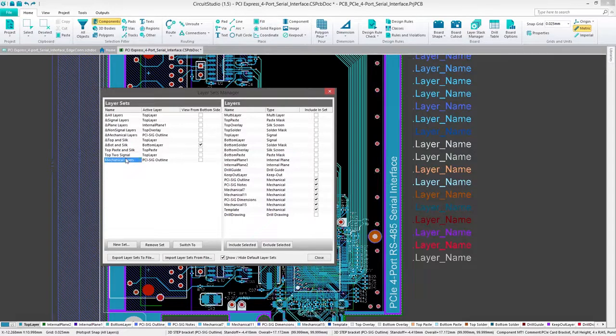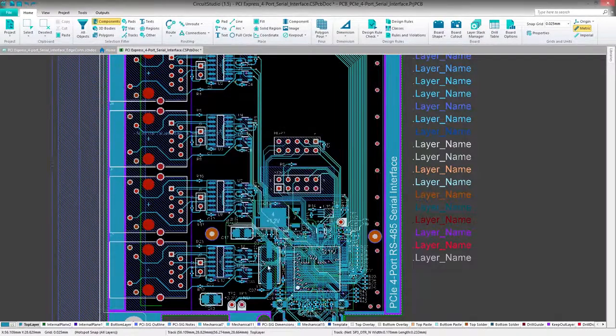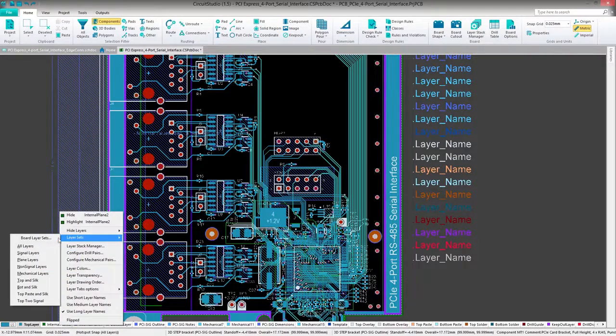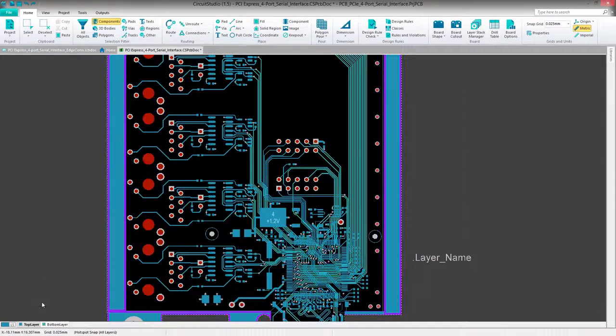Once done, click Close. To access the layer sets, right-click on the LS button on the bottom of the workspace, or right-click on one of the Layers tabs, and expand the Layer Sets option.